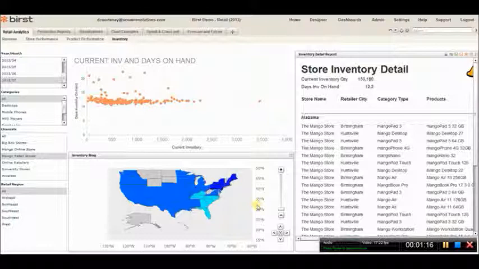So that is the functionality of Birst. There's a lot more, but this is what we could show quickly in this demo.